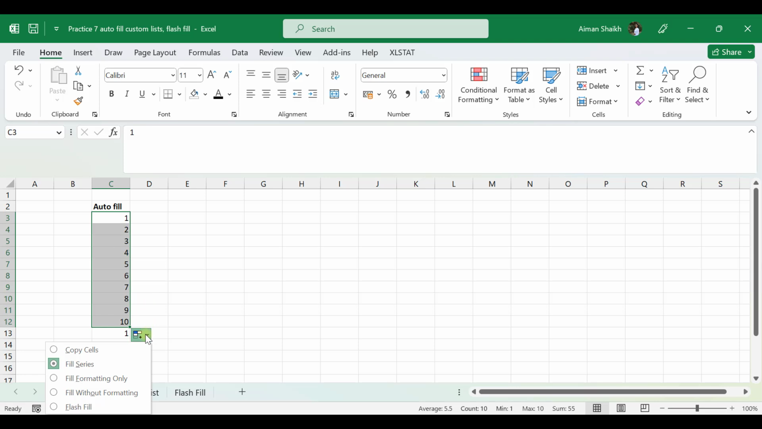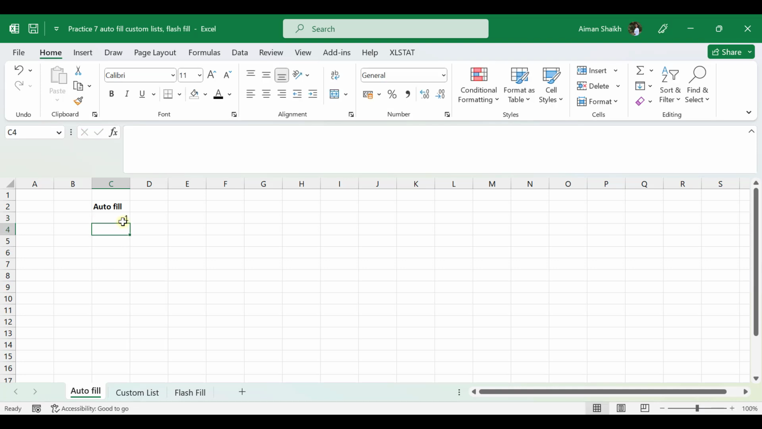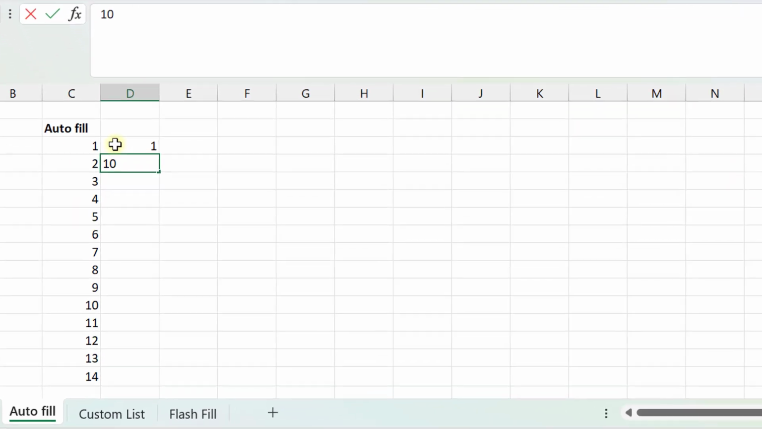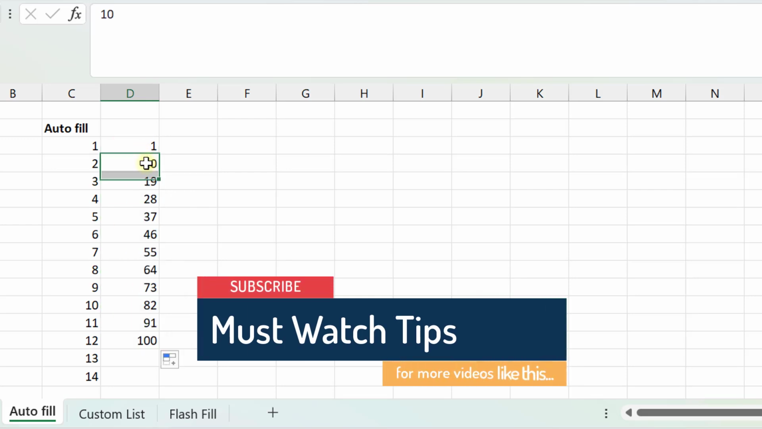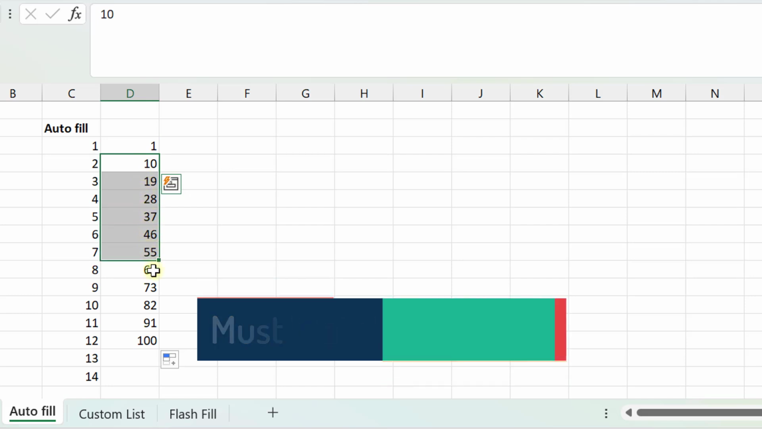If you don't want to do the autofill with this function, what you can do is just directly write 1 2 and then select this 1 2 and just drag this. So now you can see that it is automatically filling the series. Now if you are writing 1 10, Excel is very smart. It will automatically detect the series and give us the next number. So you can see that 10 minus 1 is 9, so Excel is adding 9 in all the next numbers.